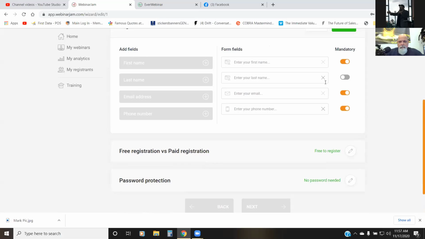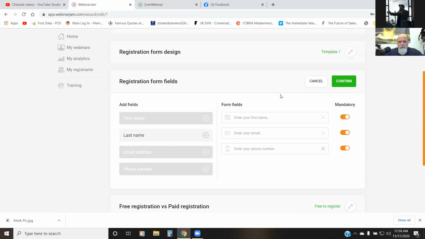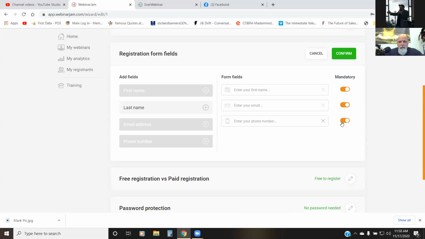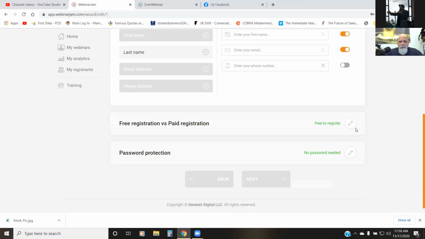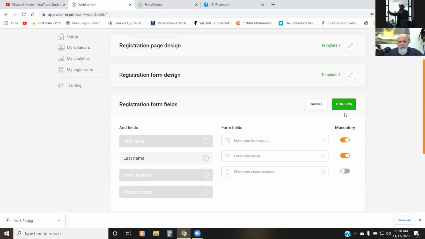But I would make phone number optional. The reason I want phone number optional is because you will get people that just do not register because you want their phone number. So I always just turn off mandatory over on the right. That's what I always do. Oh, I see. Okay. So they'll still see that. Yep, exactly. If they want to put it in, they can. If they don't want to put it in, that's fine too. Okay. All right. And then, it's free to register and no password needed. So let's just hit confirm on the top right.